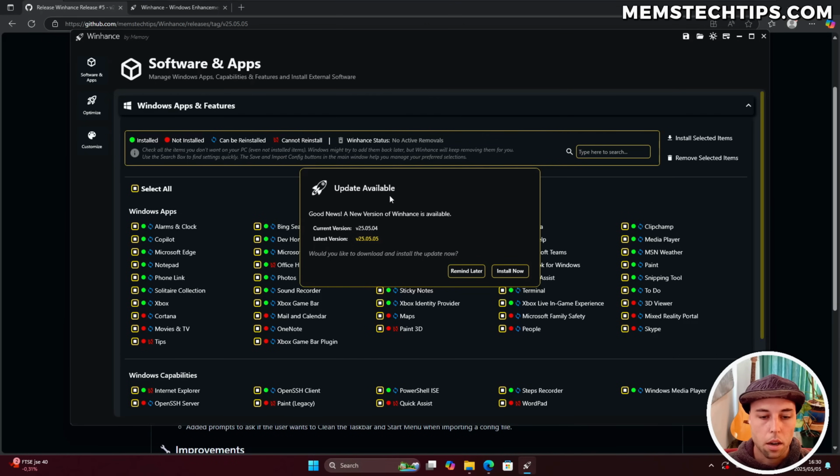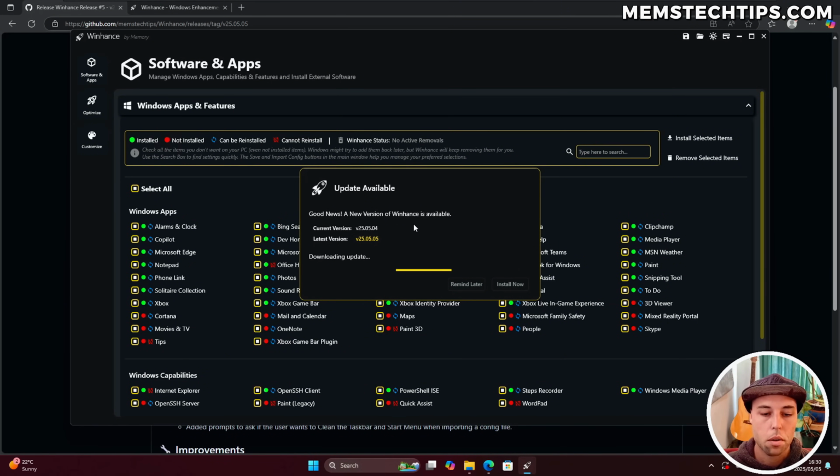But once you've installed this version that I released today, if I release new versions in the future, you're going to be seeing a notification that looks like this once you open Winhance, and it'll tell you that a new version of Winhance is available. It'll show you your current version and then the latest version that's currently available, and if you want to go ahead and download and install the update.